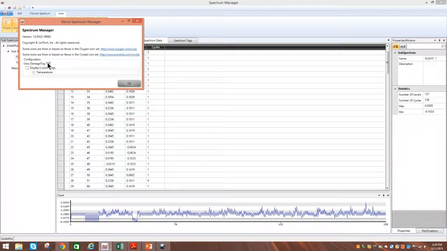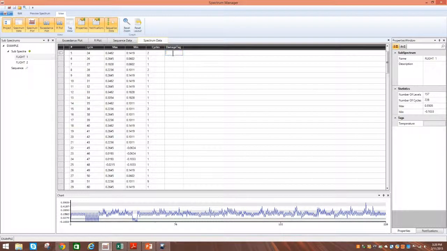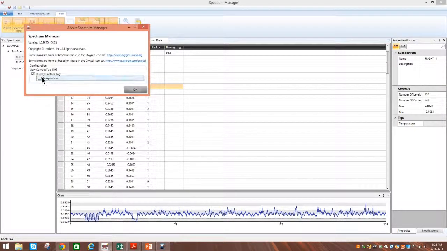You can see the version spectrum manager right now, and we also have damage tags. So we can create our own custom tags, damage tags. The damage tags will be used down the road when we have a post processor that will be able to track damage that was caused by any one of the levels in your spectrum. When you tag them, then it will sum up all the damage that has occurred.